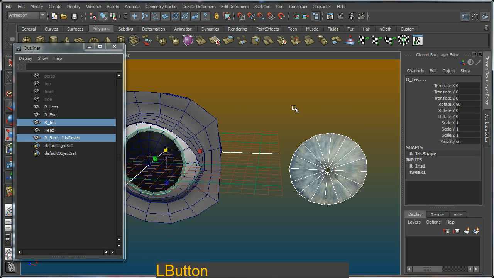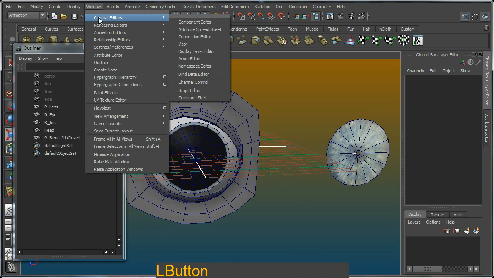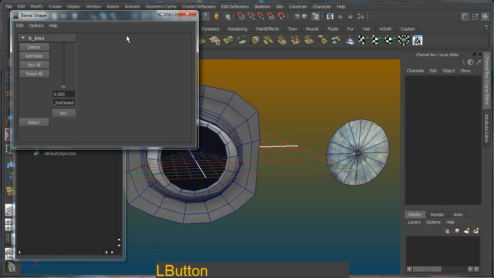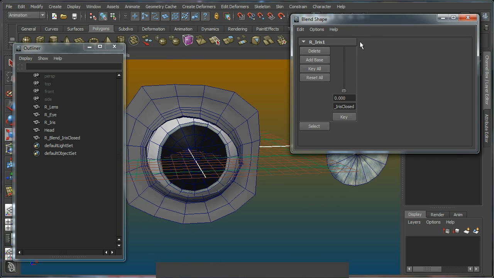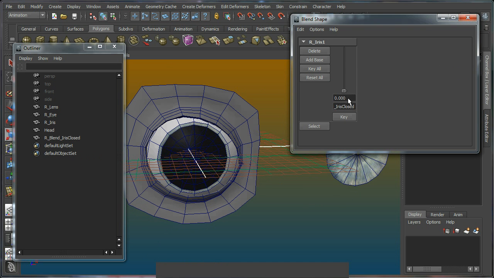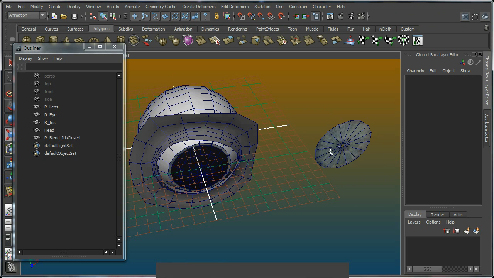Can close that now. And if everything has been done correctly, if I open up my Window, General Editors, sorry, Animation Editors, and go to my blend shape, it should display a slider here which will enable us to open and close our iris. Okay, so that's the first part of the rig partially done here. Okay, nice.